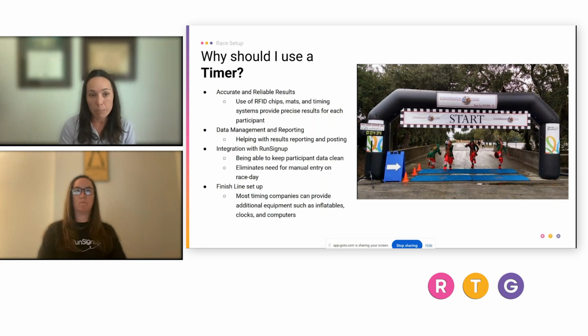One reason people want results is because they can usually get some kind of money back from their insurance, but they need printed results in order to be able to do that. So if you don't have those results, then some people may not choose to do the race because of that one little option to get some money back from their insurance.